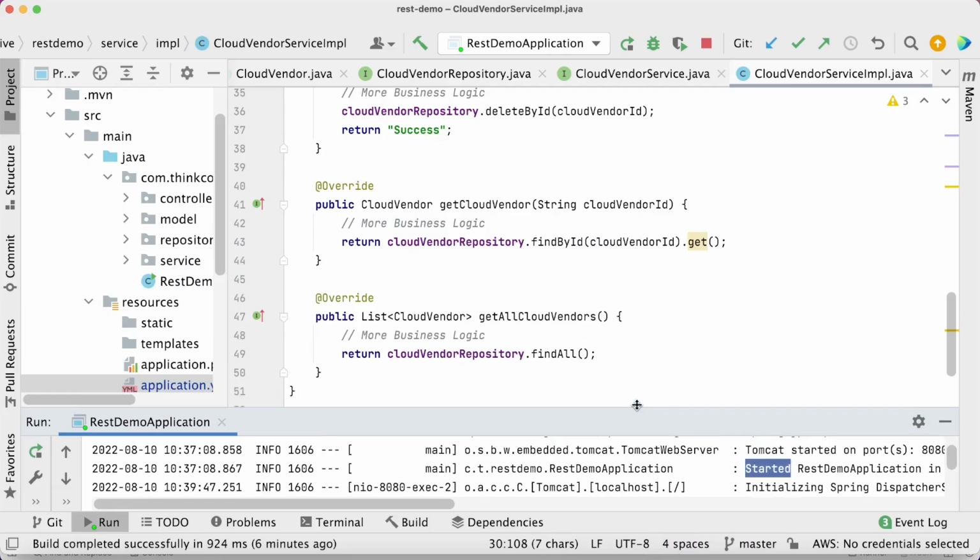Okay, so I'm back to my REST demo application. First thing, I will terminate the application. Here we can see the controller, model, repository and service packages exist. Just one more thing: in the description box below, I have given the GitHub link, so you can take the code from there as well.